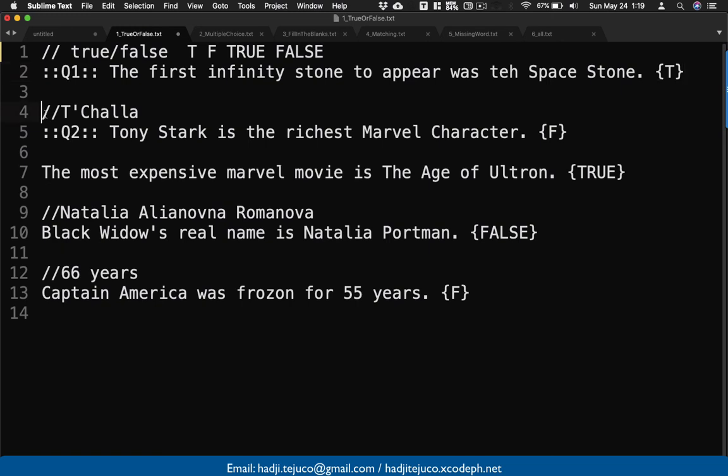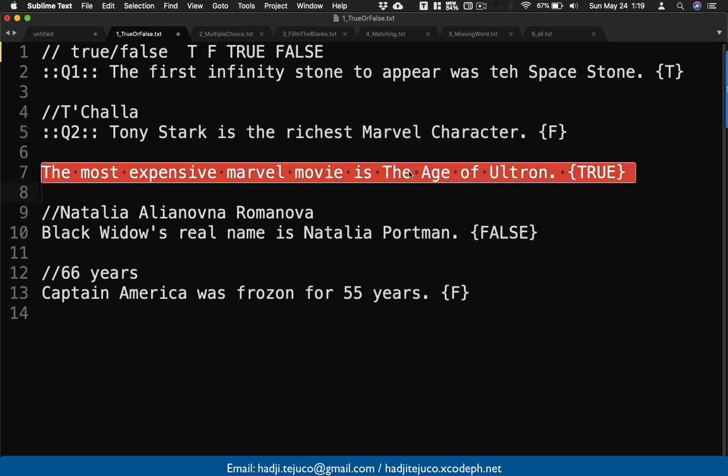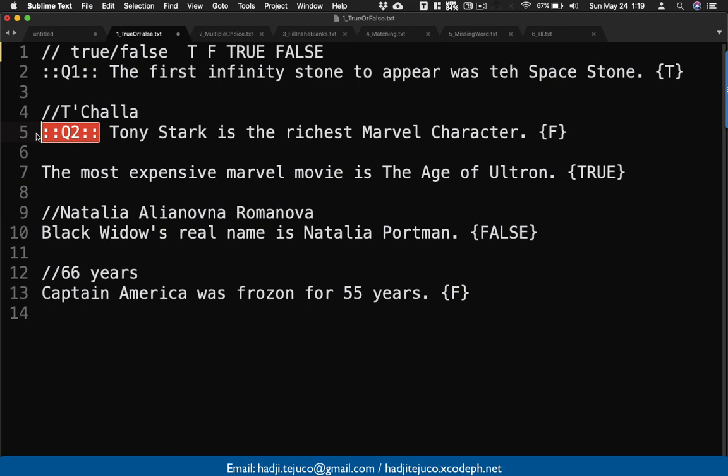So for the second question here, again, this is a remark. It will not be interpreted. This is our question title, this is our question text, and this is the answer. For the third question, if you notice, I have removed this one here.